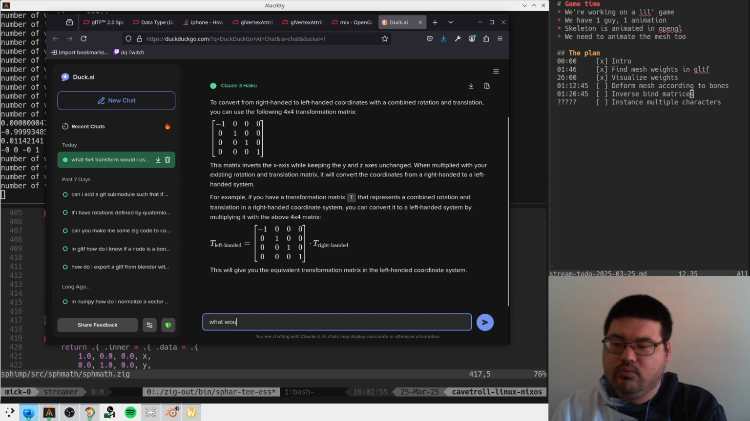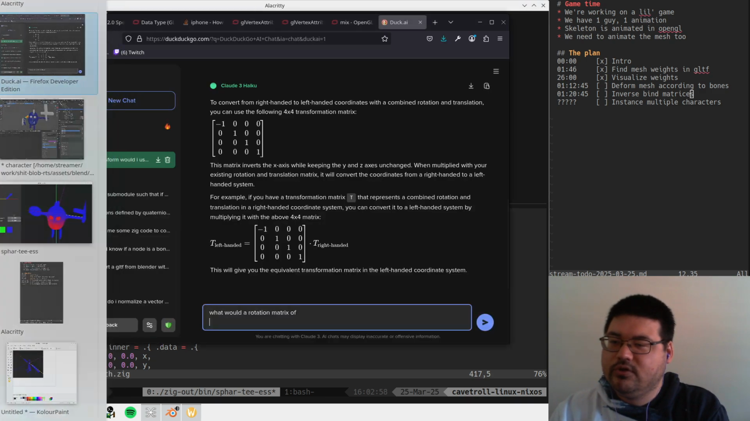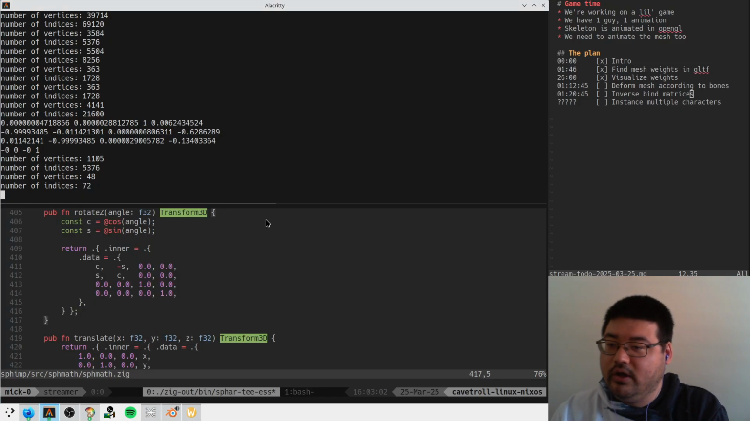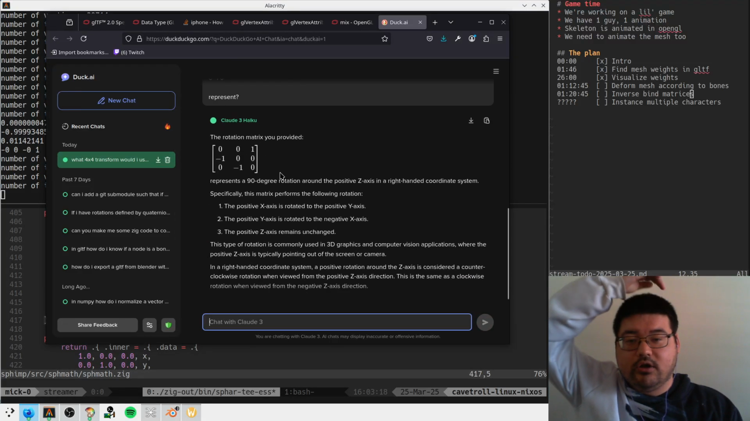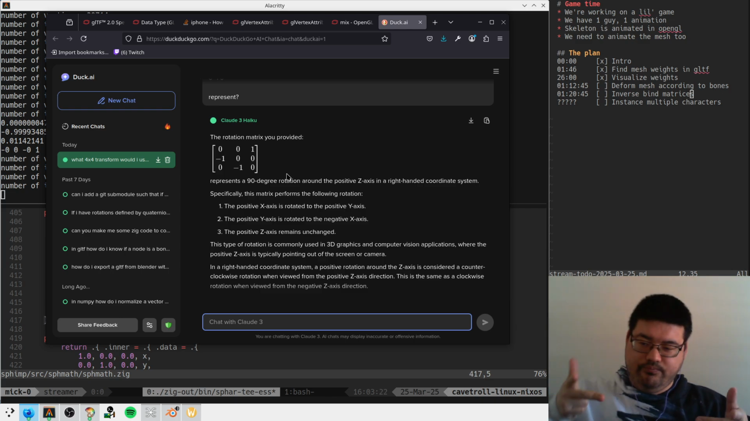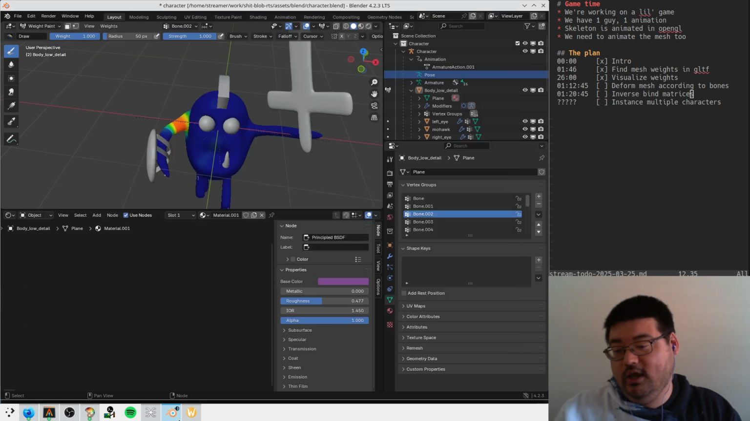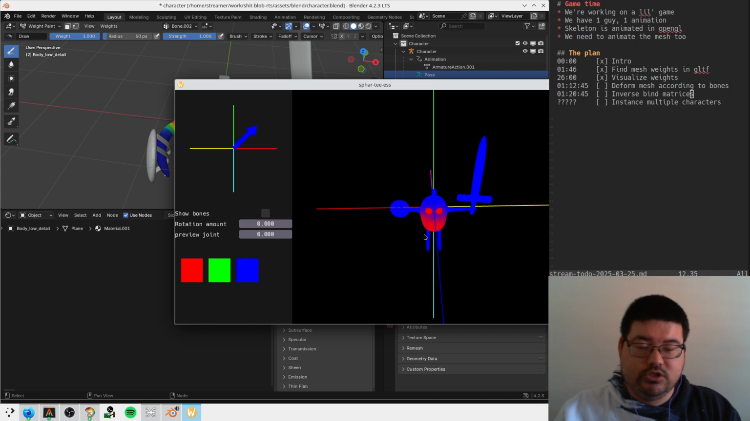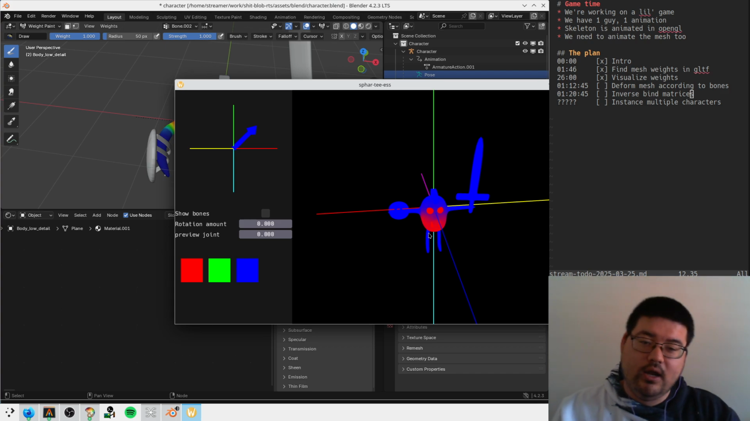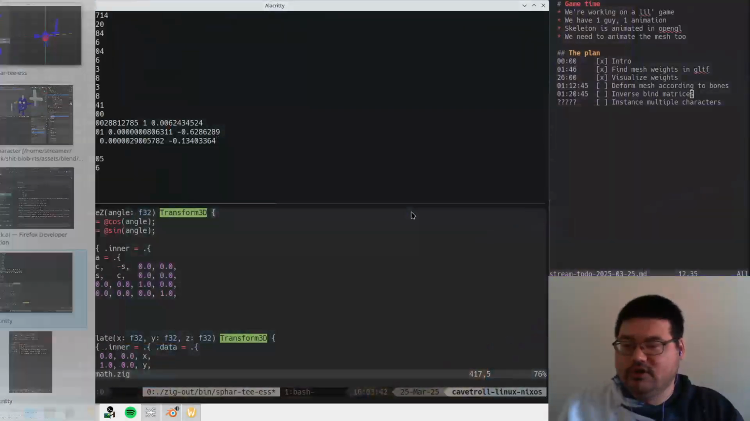So, what would this rotation matrix of 0, 0, 1, -1, 0 represent? Whoa. Yeah, sure. A 90-degree rotation around the positive z in a right-handed coordinate system. I mean, that's reasonable, that's not wrong, right? A 90-degree rotation around z. So why do none of our rotations look like that?